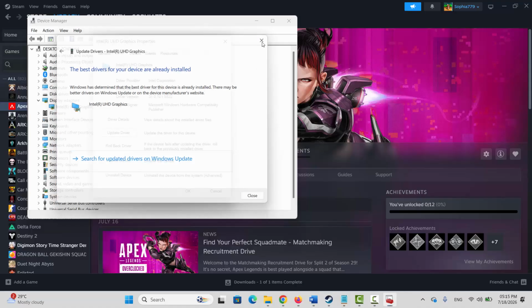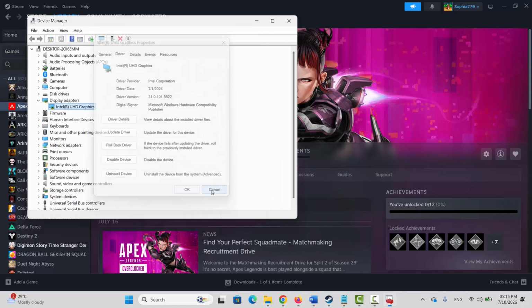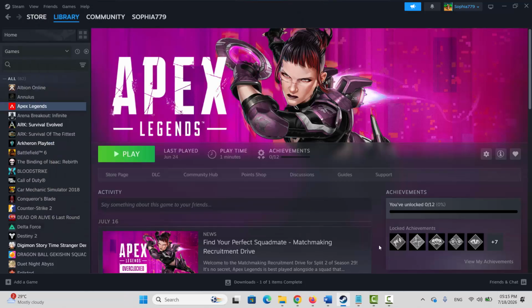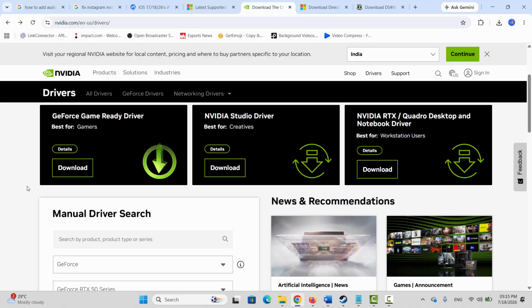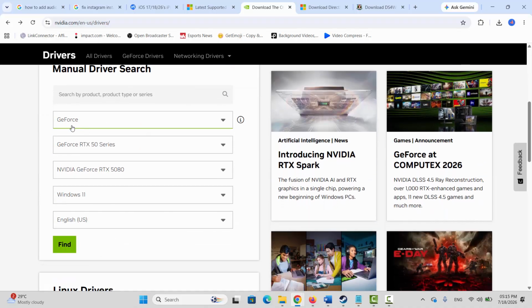After that, try to launch the game and check if it's working now. NVIDIA and AMD users, go through the link already given in the description and you can easily update your graphics card from there. After the link opens, here you will get the details of your graphics card. You have to select it or enter it manually, whatever the graphics card you have.